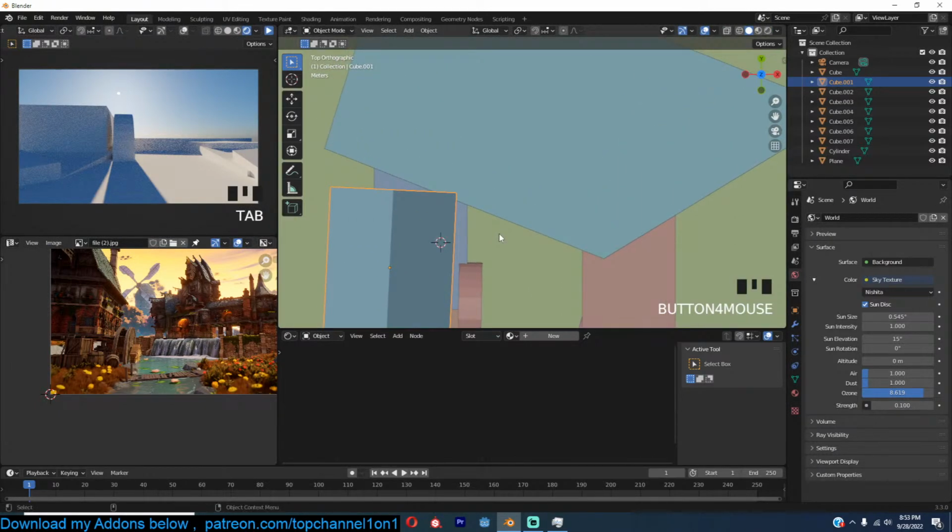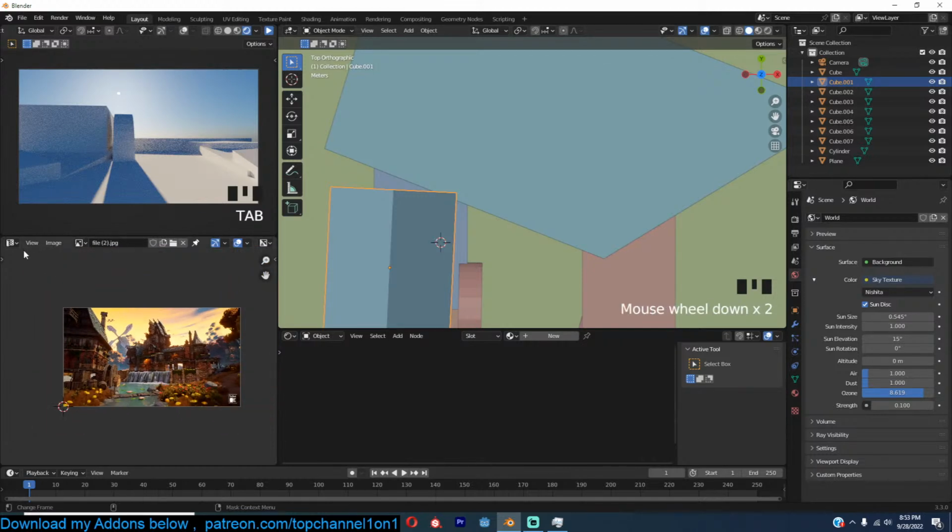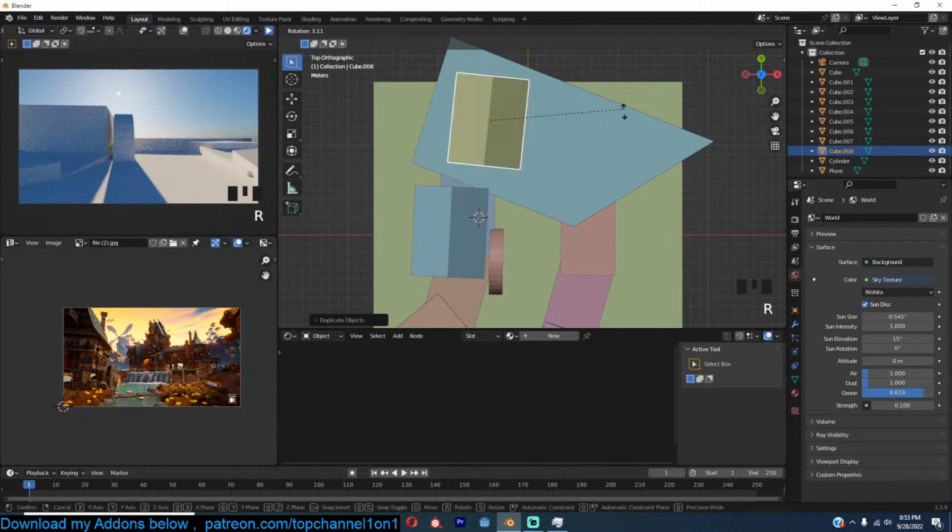How do you get that picture in the bottom? You just set up a UV editor and just drag the image in there.